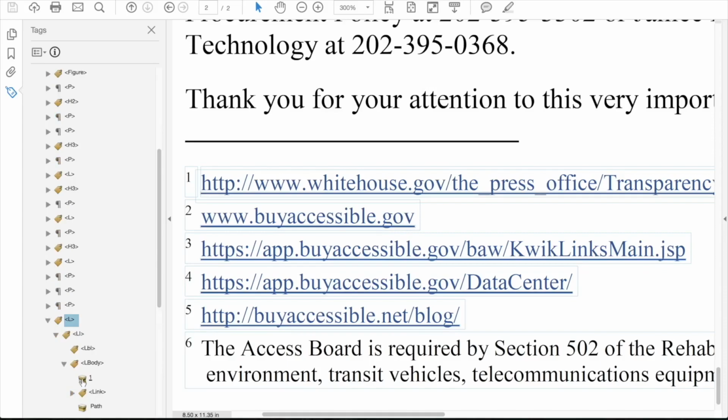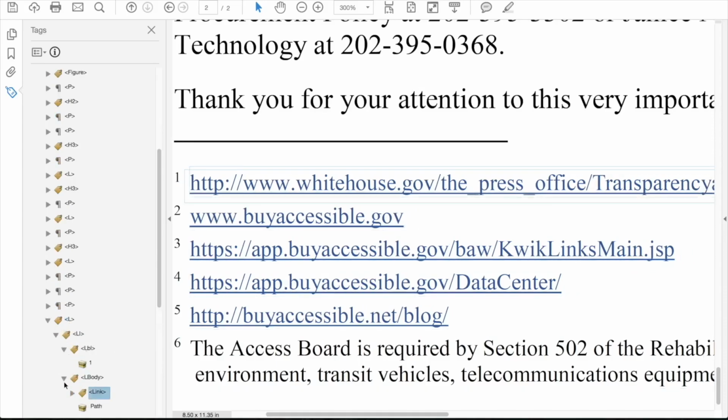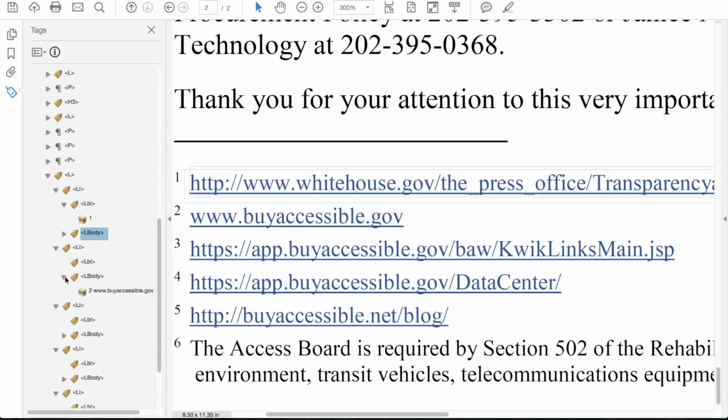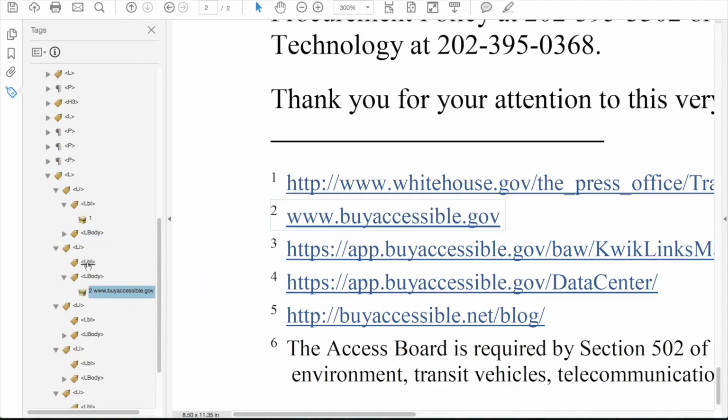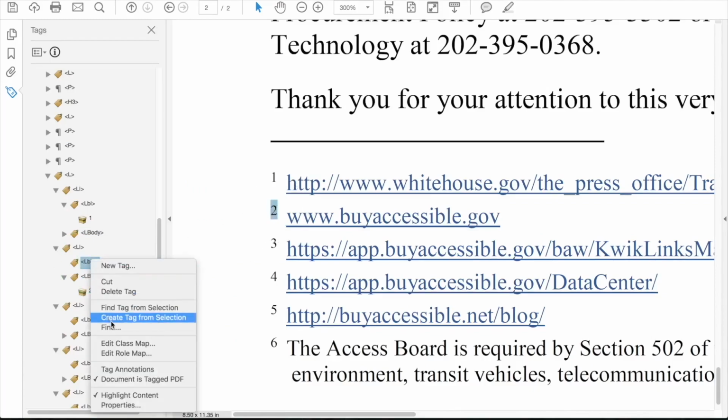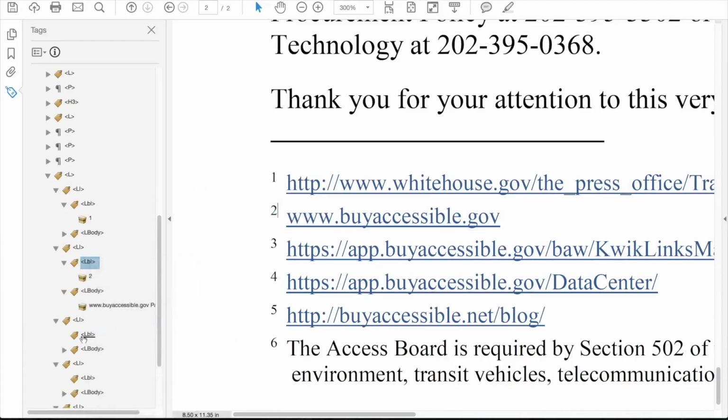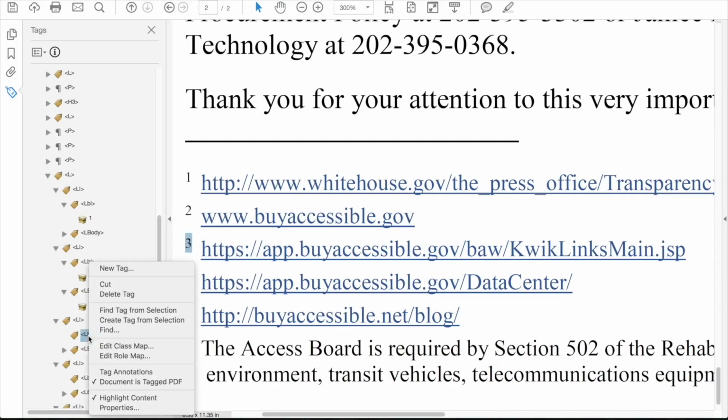It looks like the first number already conveniently has its own banker's box. I'll just move that into my first label tag. The next one isn't, so I'll select the label tag to highlight it. Then I'll select the number 2 in the list and right-click on the label tag, select Create Tag from Selection. I'll just do this for list items 3 through 6 now.